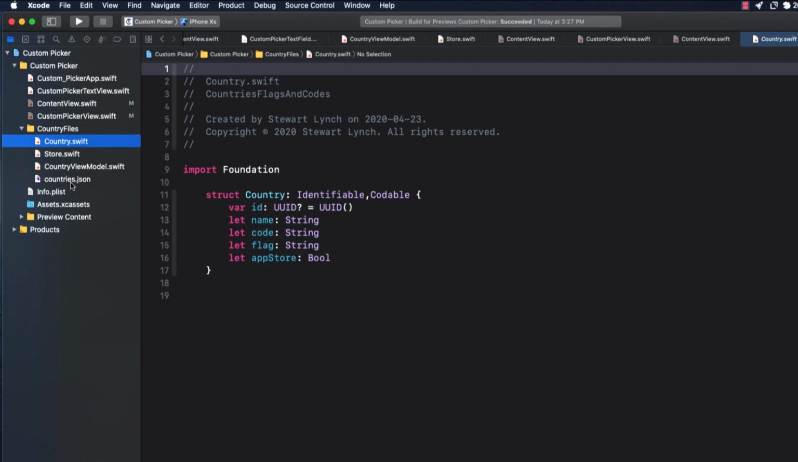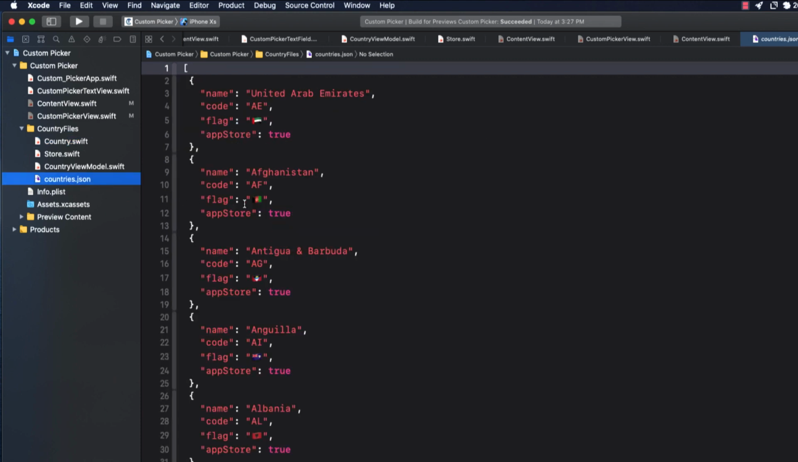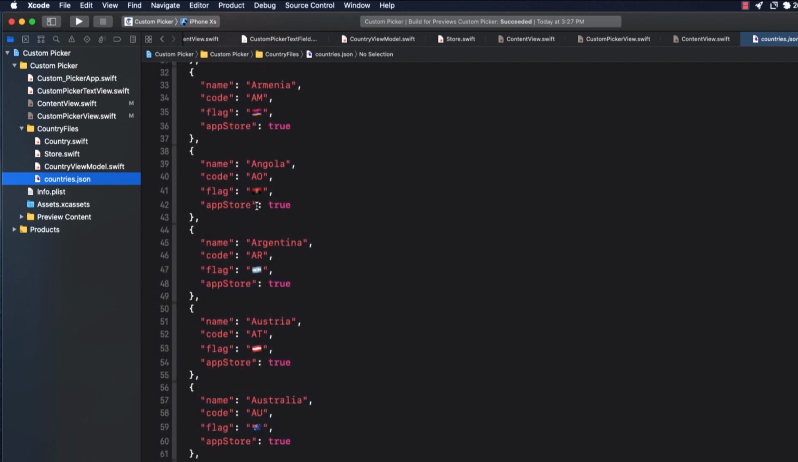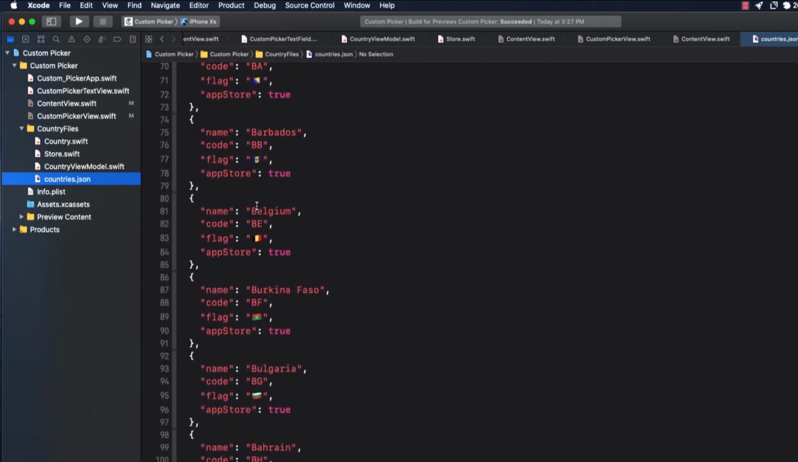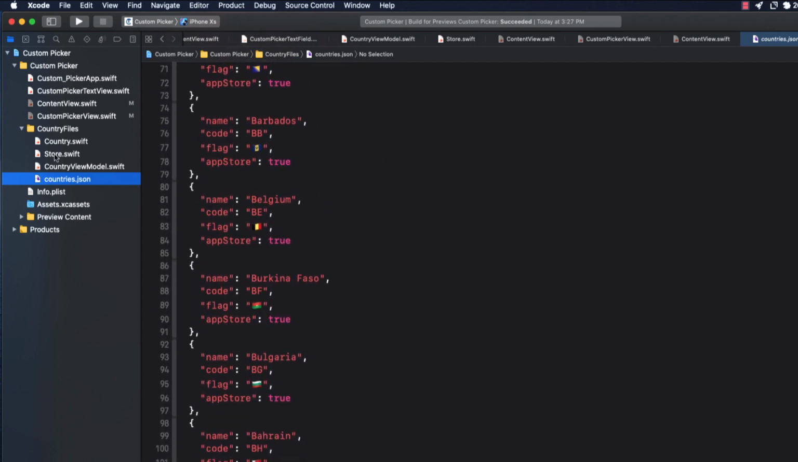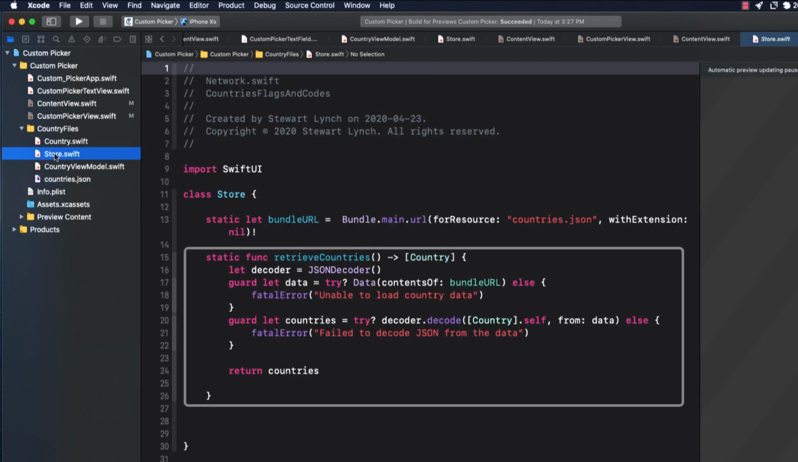There's also a JSON file that has all of the data, and I use this often in many of my projects where I want the user to be able to select a country for one reason or other. Rather than storing this information in a database, I simply load the data from a bundle and use Decodable to populate an array of countries. The store class has a static function that does this for me.